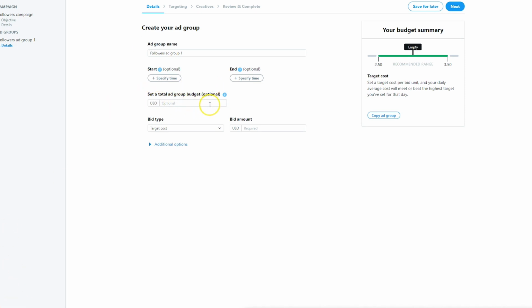Same thing goes for budget here. You can sort of narrow down and sub-allocate budget to a specific ad group within a campaign if you only want to spend X amount on one marketing angle, or one specific type of targeting or something along those lines, but still keep it within one overall sort of umbrella campaign.